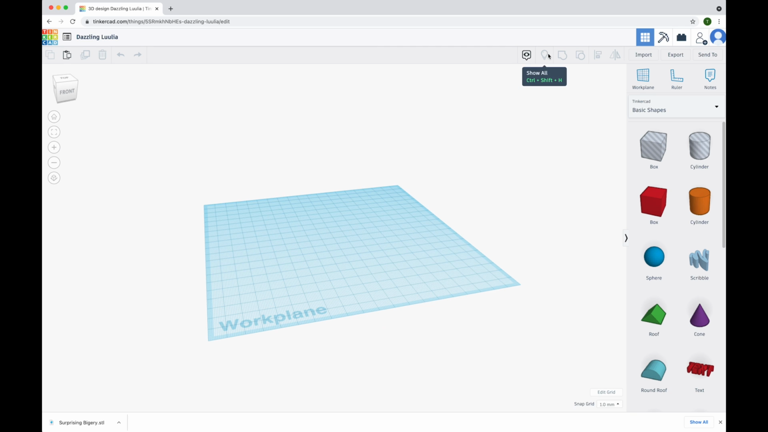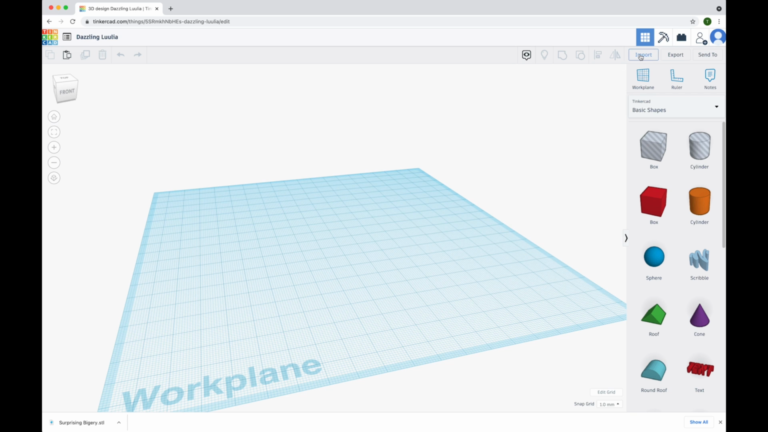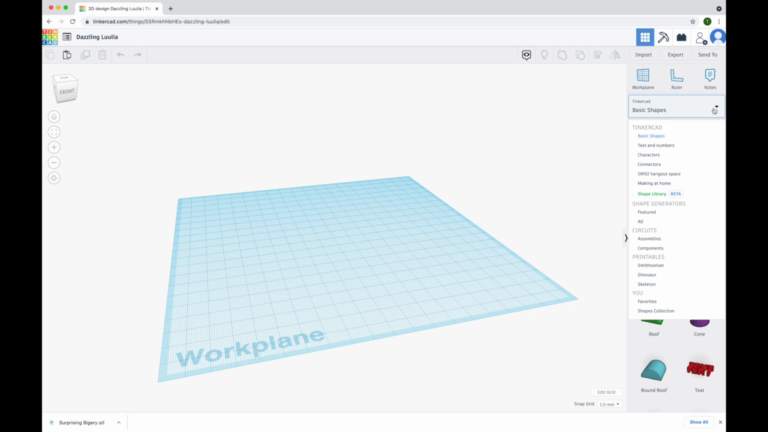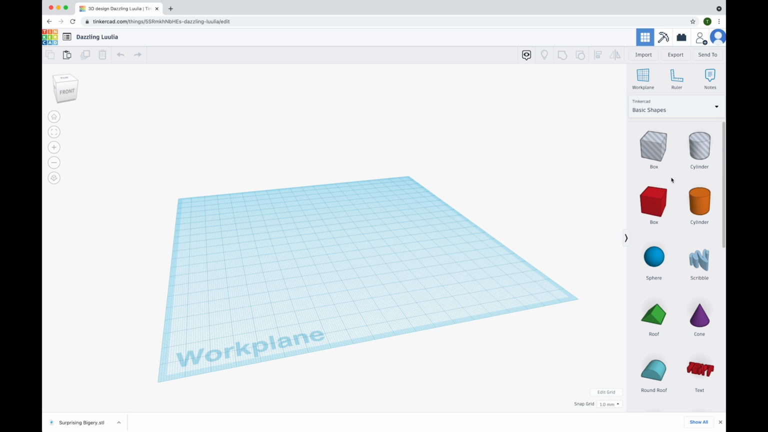The top right-hand side of the screen features the toggle notes, Show All, Group, Ungroup, Align, and Mirror buttons. These will only be active when there is an object on the work plane. The Import-Export options are following this menu to the right. Below the Import-Export options, you will find the work plane and ruler tools. The Shapes menu contains all of the basic and custom shapes that you can begin with to create your model.